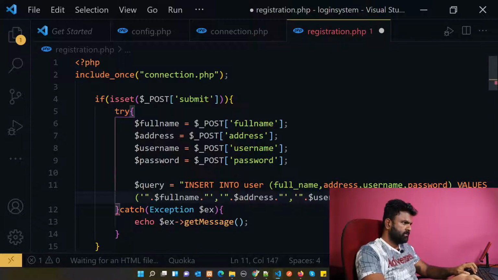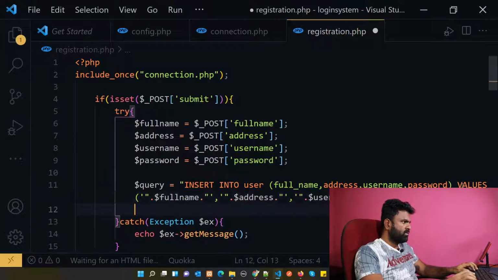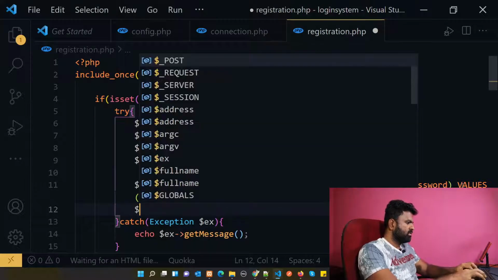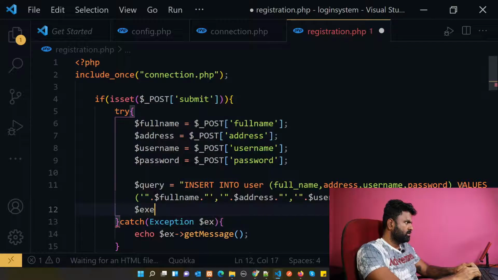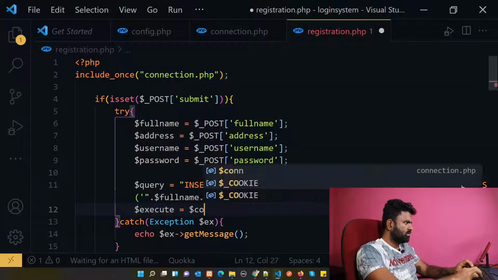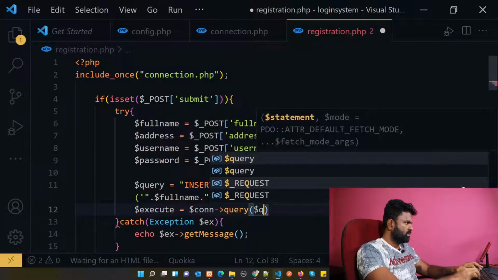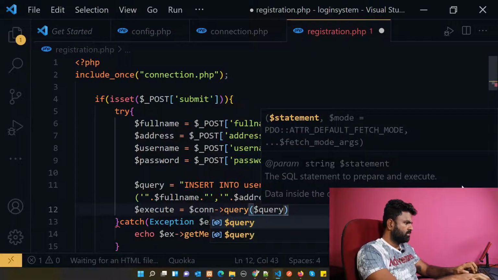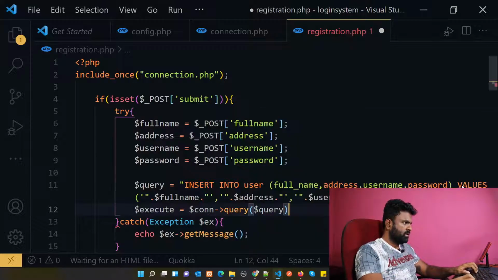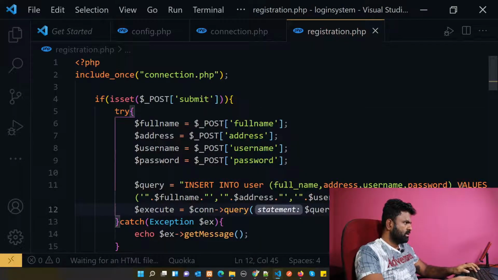Okay, that is it. Okay, now our query is ready. Let's execute this. We can query this using $execute equal to $on query. Okay, right now we have executed it.